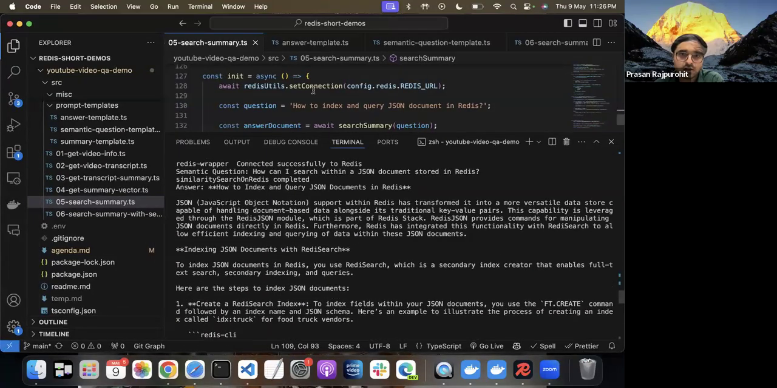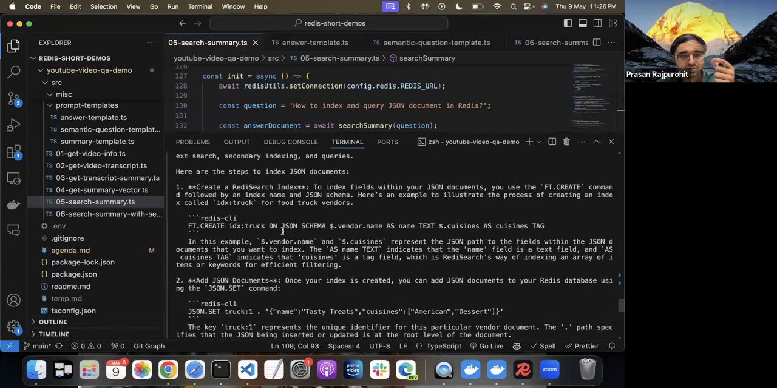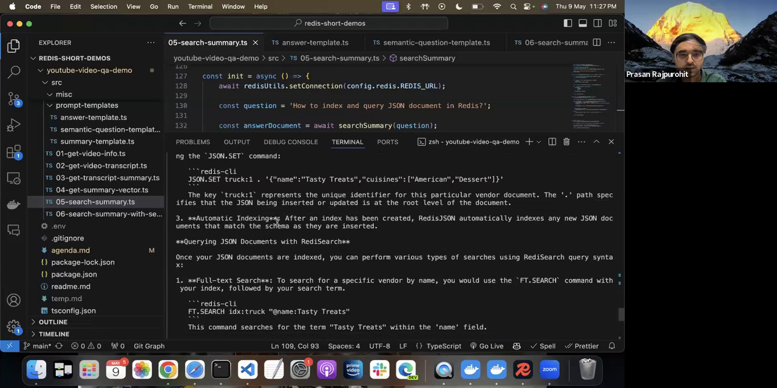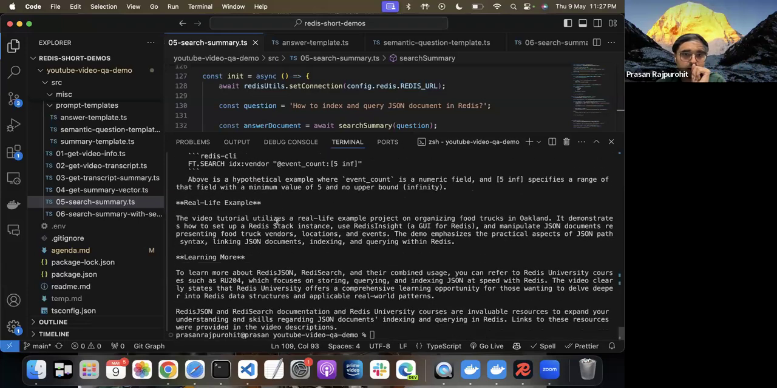Okay, so we have asked how to index and query a JSON document in Redis. It has gone through that entire set of video summary vectors. It got the result. Then it has converted it into a human answer. So instead of you watching all those videos, you can just search. Yeah, it summarizes for you and just tells you the exact answer.